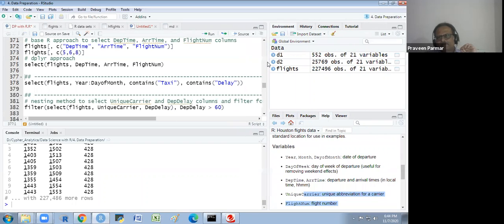We have some technique. I want, in the flights, year to day of month, whatever columns come between year and day of month, I want all those columns. Got it? So I will use the colon. Whatever columns are between year and day of month will be there. Does that make sense to everyone?